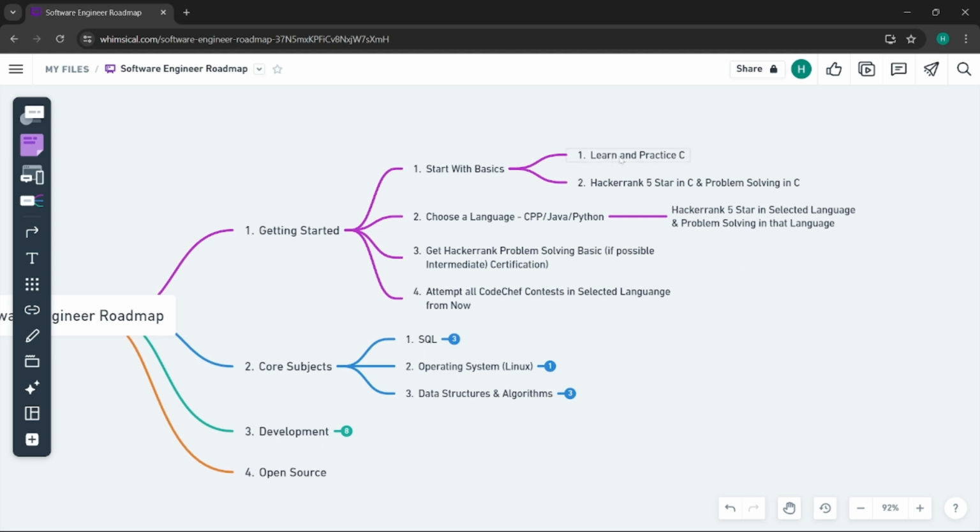So you'll start following from here, and when you reach this point, you will attempt all the CodeChef contests in your selected language, right? And when you are moving ahead and following all these points, you have to keep attempting the CodeChef contests, excluding the case where we change the format of coding in further steps. So we have to keep attempting all the CodeChef contests, right?